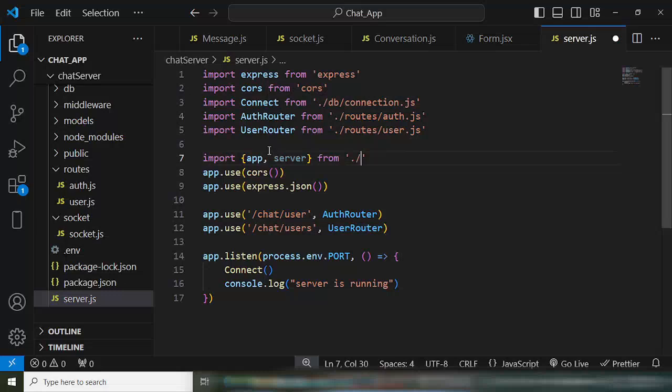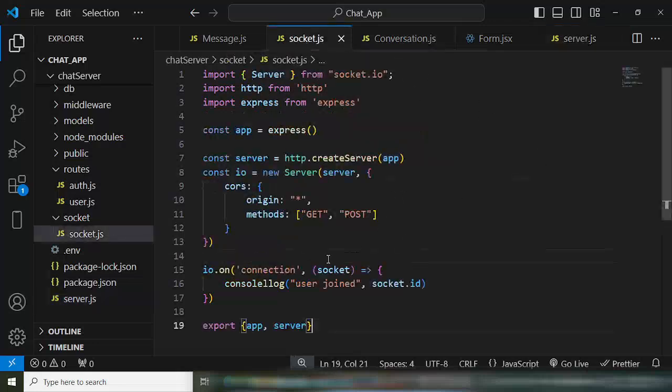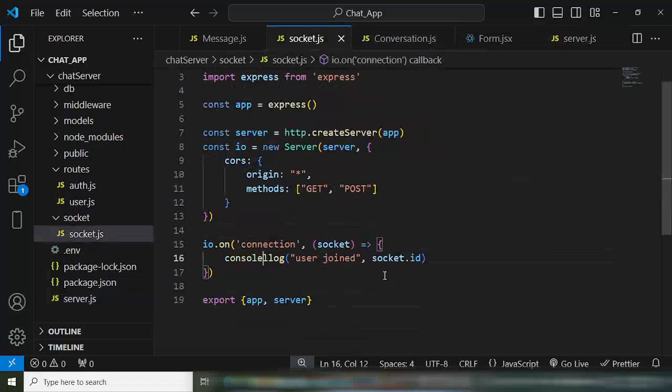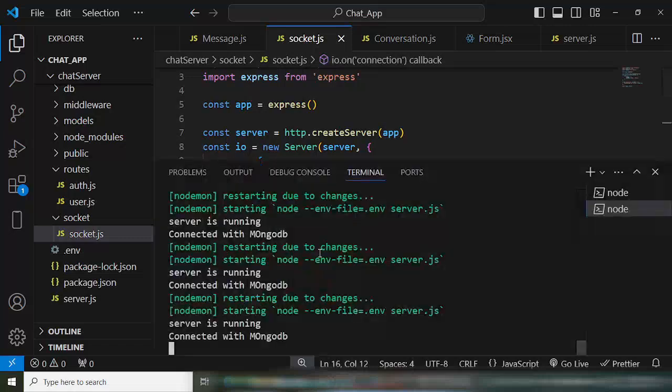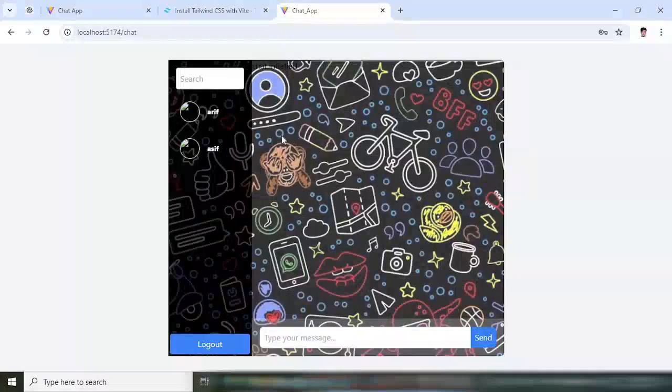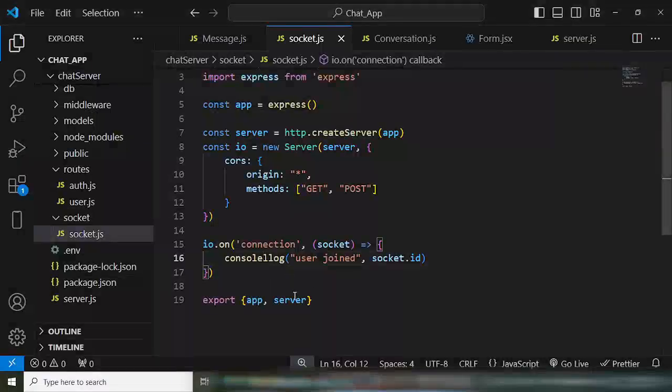Sorry, from socket.js. So here we will use server.listen, and come back here to the connection. We will now move to our frontend to use our socket client. We can't see the message that user joined now because we are logged in here. We are logged in, but we can't see the message, but we will configure that on our front side also.